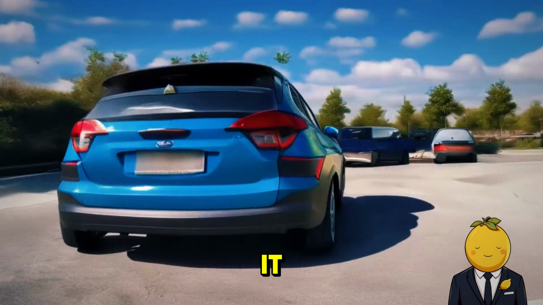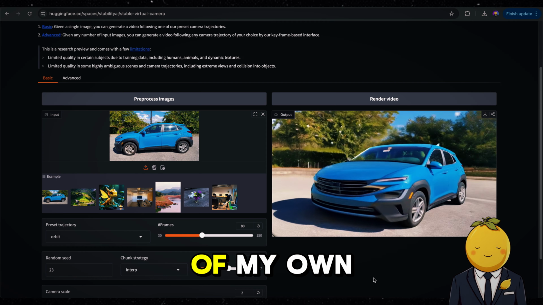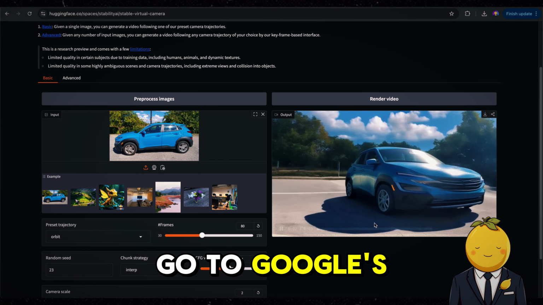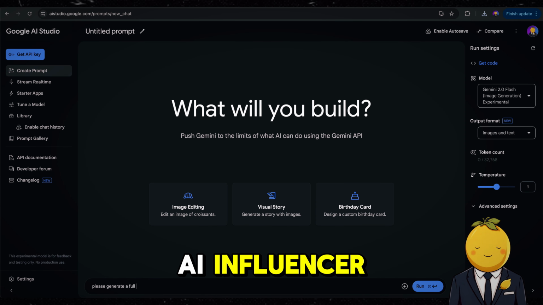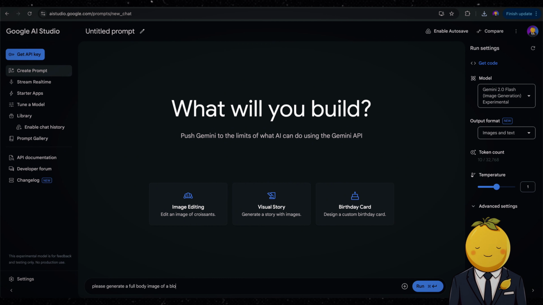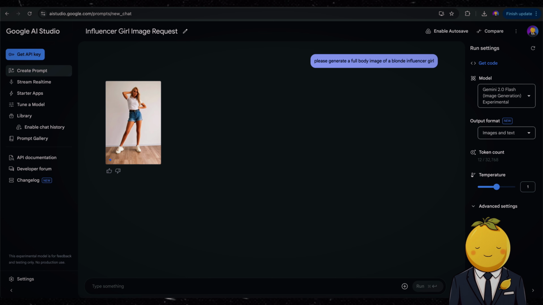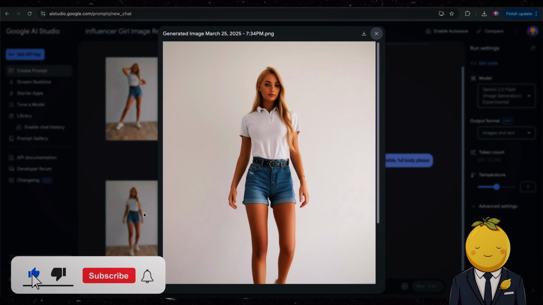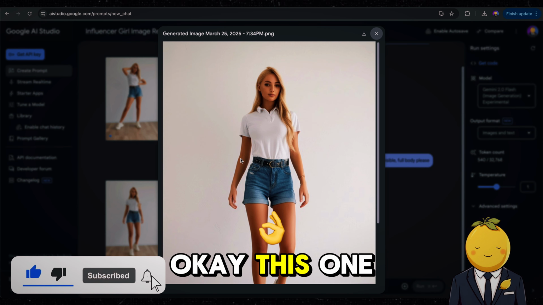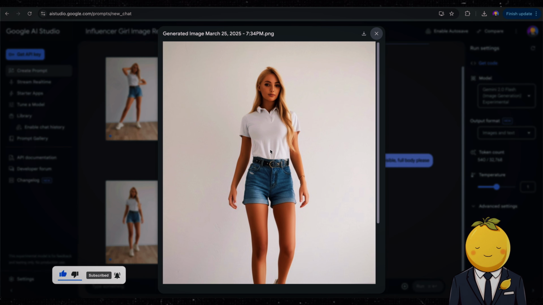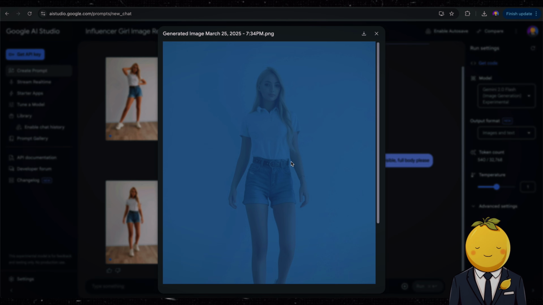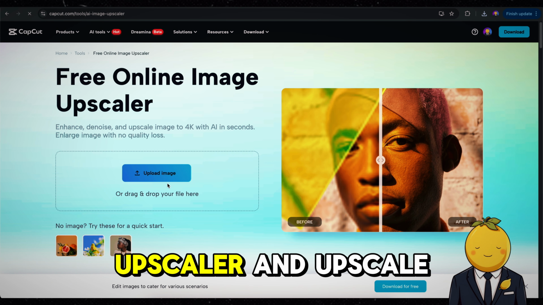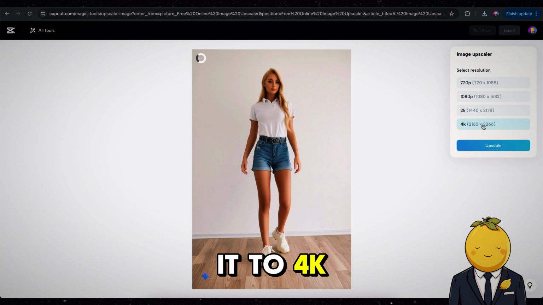I really love it. Now I want to try it with a picture of my own. I mean, let's go to Google's AI Studio and generate an AI influencer full body like this. Okay, this one will work. Now we will go to the CapCut upscaler and upscale it to 4K.